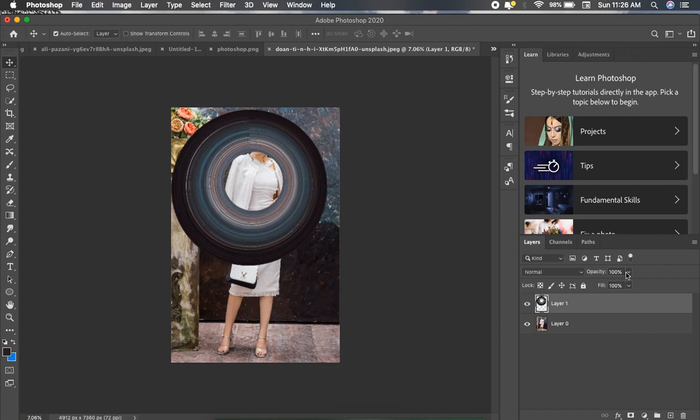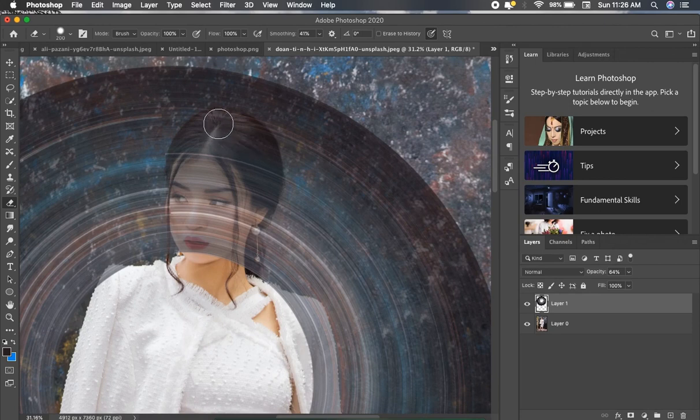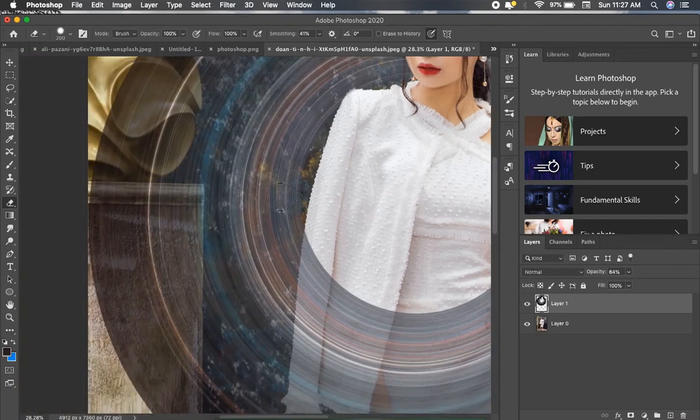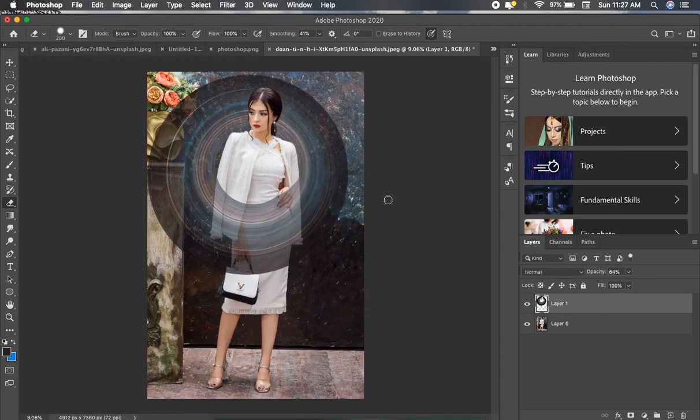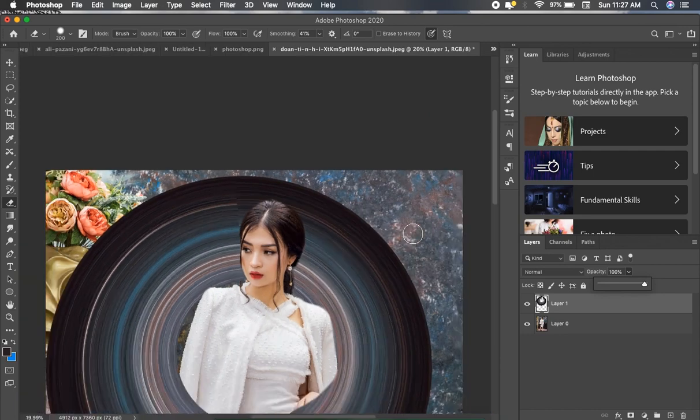Now we need to make sure the opacity is reduced so we can erase parts of the image. Yeah, it's good. Now with the eraser tool selected, we can start erasing it off. Okay, now bring back the opacity. Now you see this has attained the desired result.